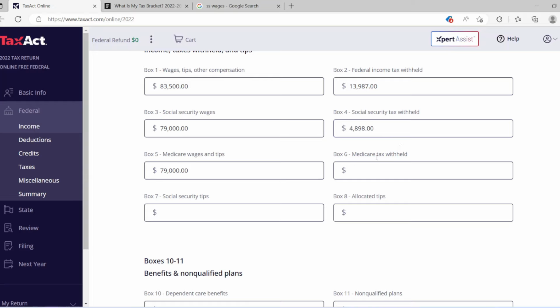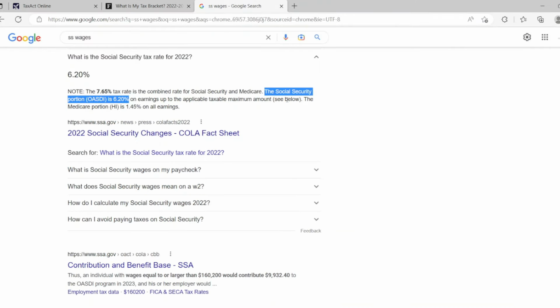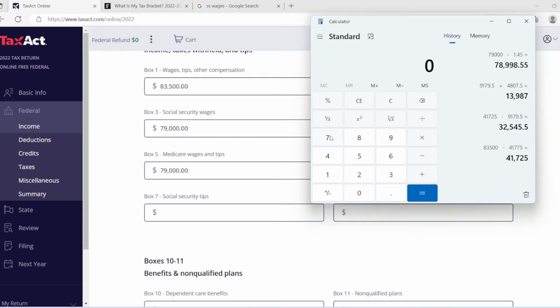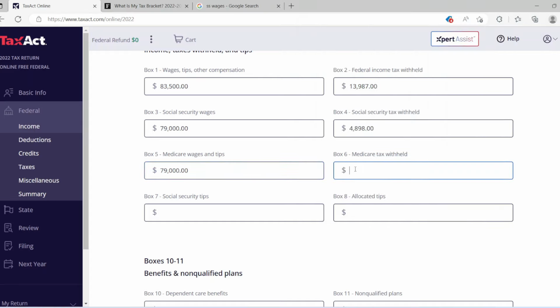Then we move on to Medicare. We can see here it is 1.45%. So we go back to our calculator and we type in 79,000 times 1.45%. That gives us $1,145.50. But you can just round it up or down to the nearest dollar. And that's with all the boxes. You could just round all of these boxes to the nearest dollar. They don't want to deal with cents, just the nearest dollar.